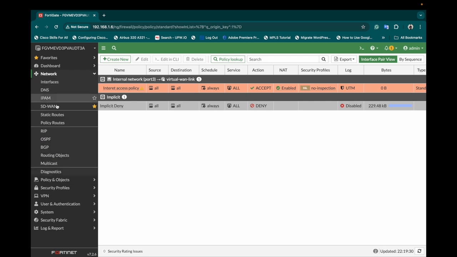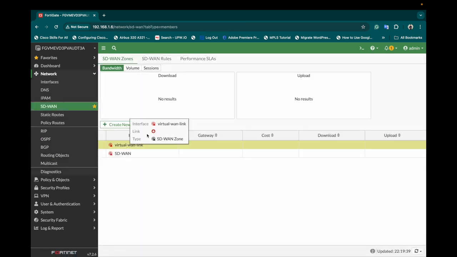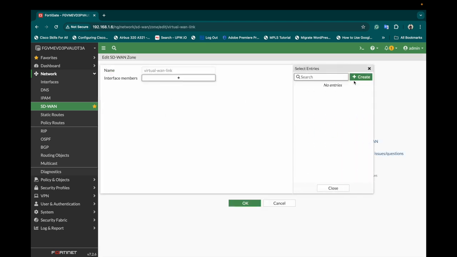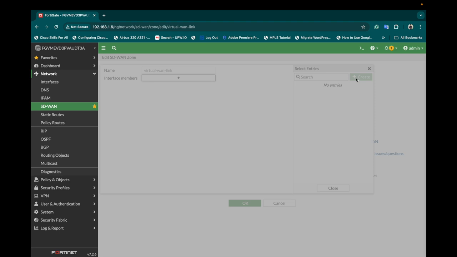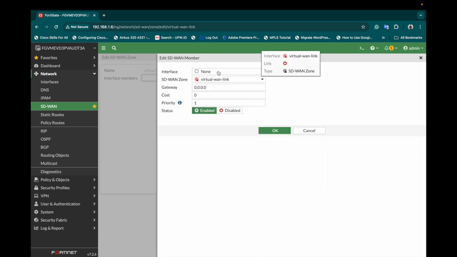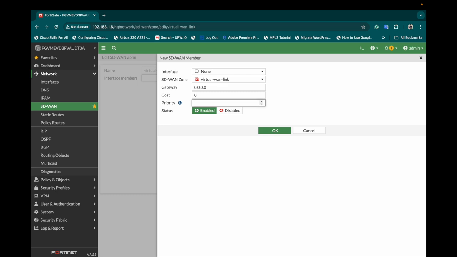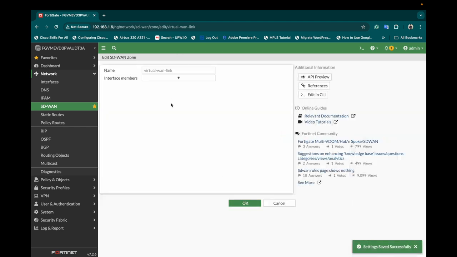I'll quickly go and create the virtual WAN link zone. I'll edit this and add both the interfaces over here. So right now we will create the interface Airtel to be on priority number 1, and also on priority number 2 I'll keep the Tata link. Done.